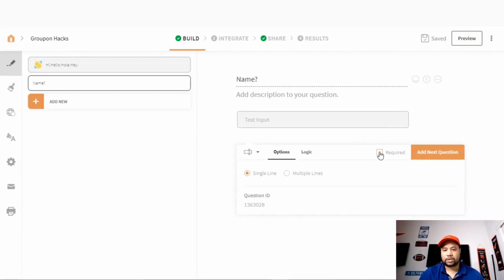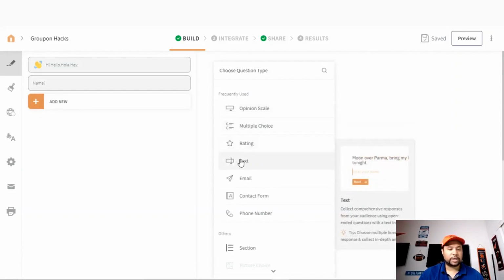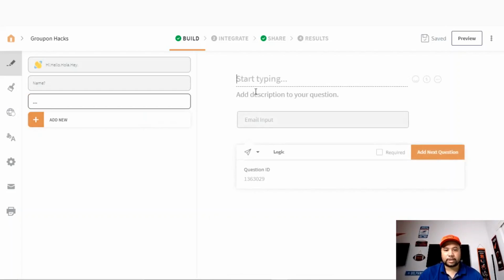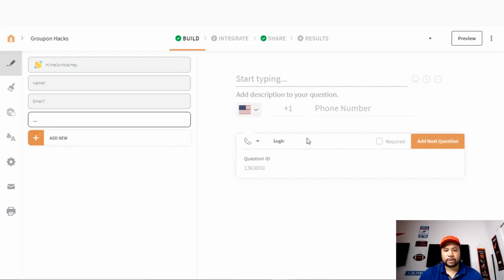And I want to click required because this is going to be a question that they have to answer, right? And then I'm going to do another question. This is actually going to be an email, right? So we're just going to put email, question mark. We're going to make sure that that's required. We're going to go next question, and then we're going to go to phone number. Okay, that's going to be required. We're just going to put phone.